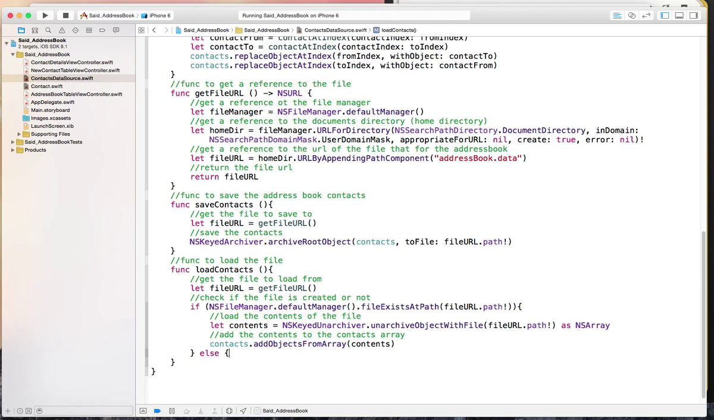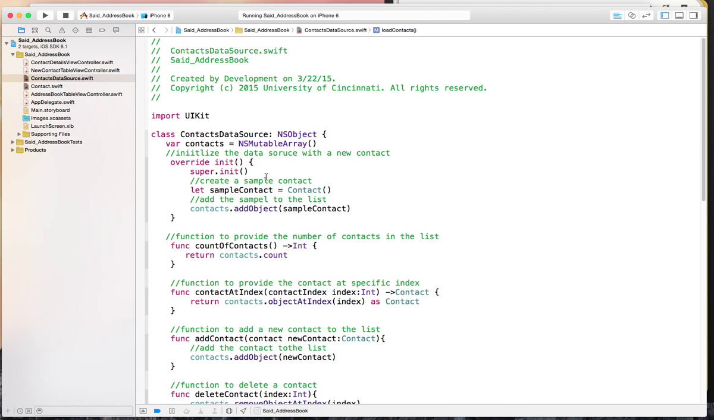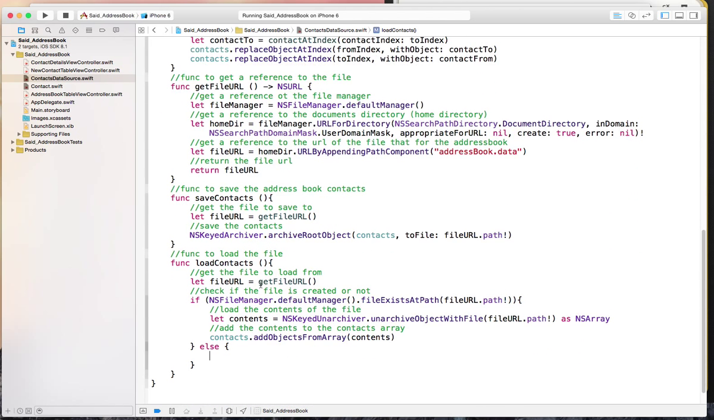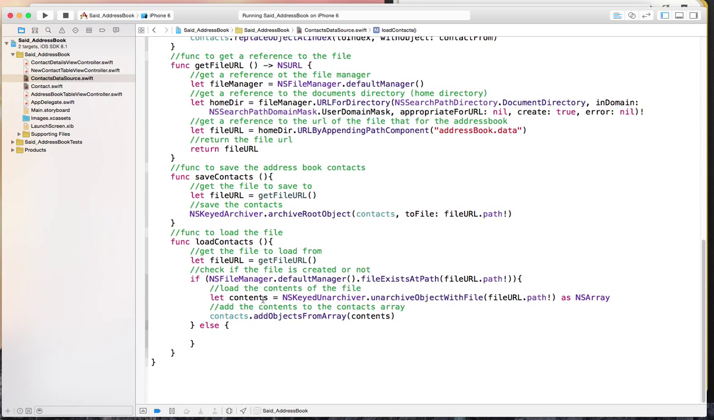However, if the file doesn't exist, remember this works because when we initialize contacts in the beginning, it was initialized empty. So now I'm adding to it the content of the file. So if the file doesn't exist, then I need to save it for the first time. This is going to happen the first time only.